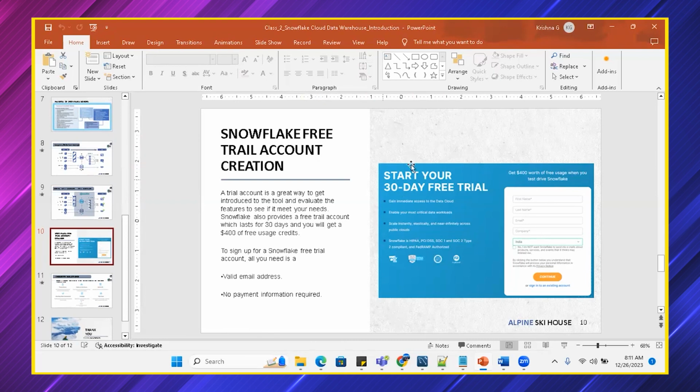If it expires, you can create another account with a different email address. Create a dummy email address and create one more account. It's free of cost. You don't need to attach your credit card or anything. Nothing is needed. All it needs is one new email address. Okay. You can create it.